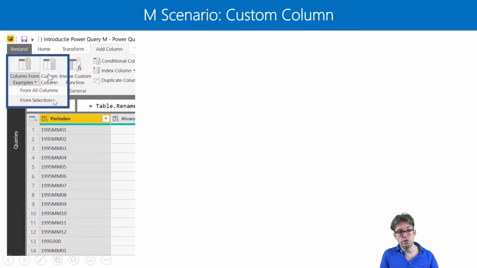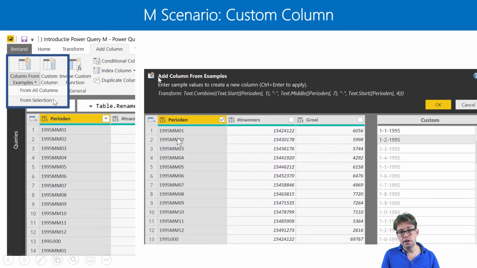Of course you can use the custom column button in the ribbon, and there's also a column from examples, a magic button that can do it for you. Really interesting. But say I choose this one. Here I have some periods, like January 1995, February, March, and I could just enter here a date. I want to get the date from the period, and everything works fine.